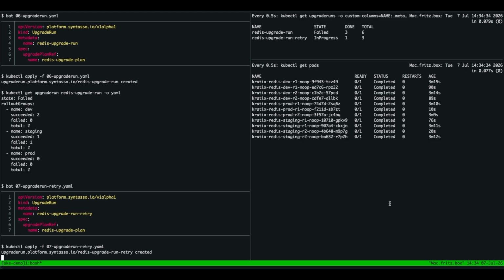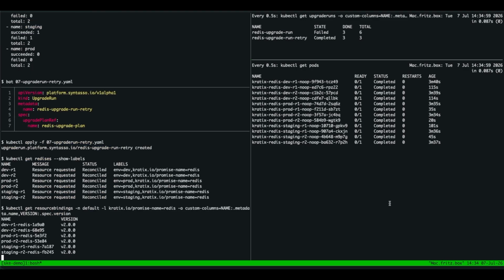the production request. Once all of the requests in the plan have finished being upgraded, the upgrade run will transition to a succeeded state and your upgrade is complete. If we inspect the resource bindings, we'll see here that they've all successfully been transitioned to V2.